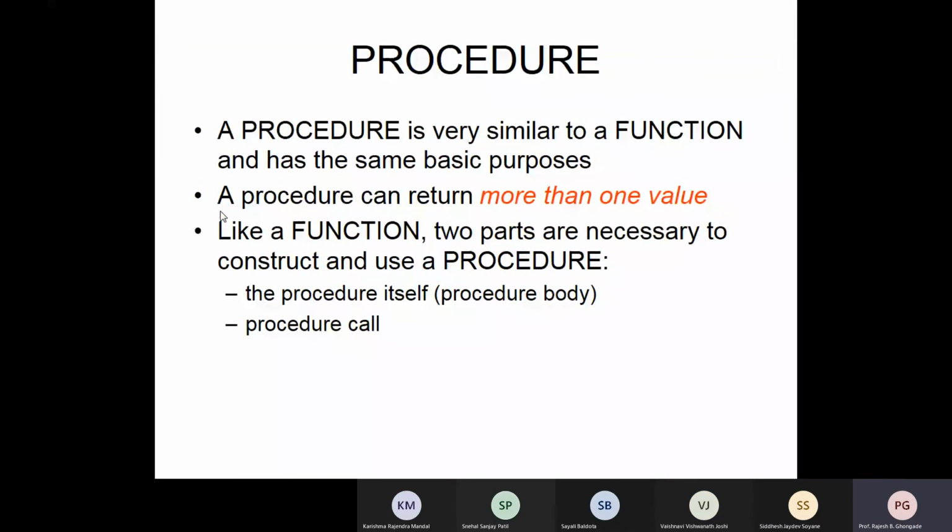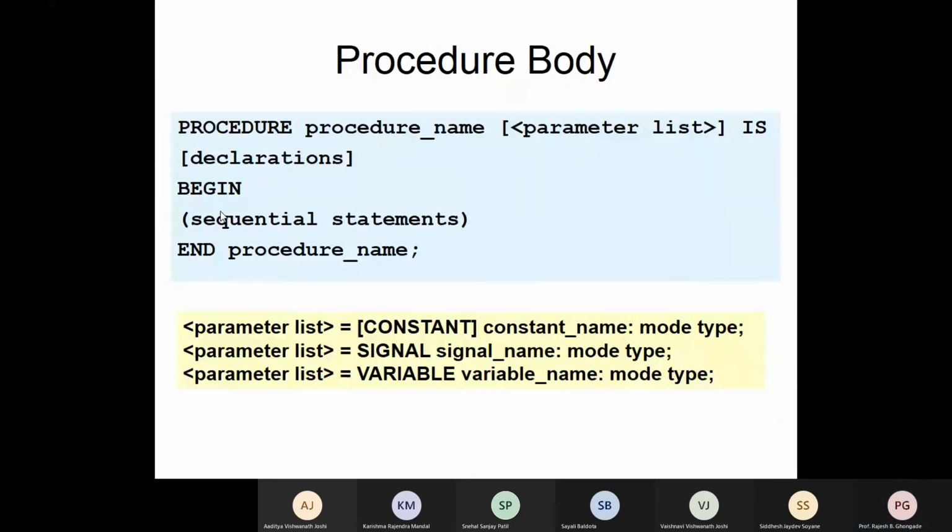Then let us have a look at the procedure. So what is a procedure? The procedure is very similar to a function and has got the same basic purposes. The only difference is that the procedure can return more than one value. Like a function, two parts are necessary to construct and use a procedure: the procedure itself and the procedure call. So you can see here the procedure name, the declarations, then begin, sequential statements, end procedure.